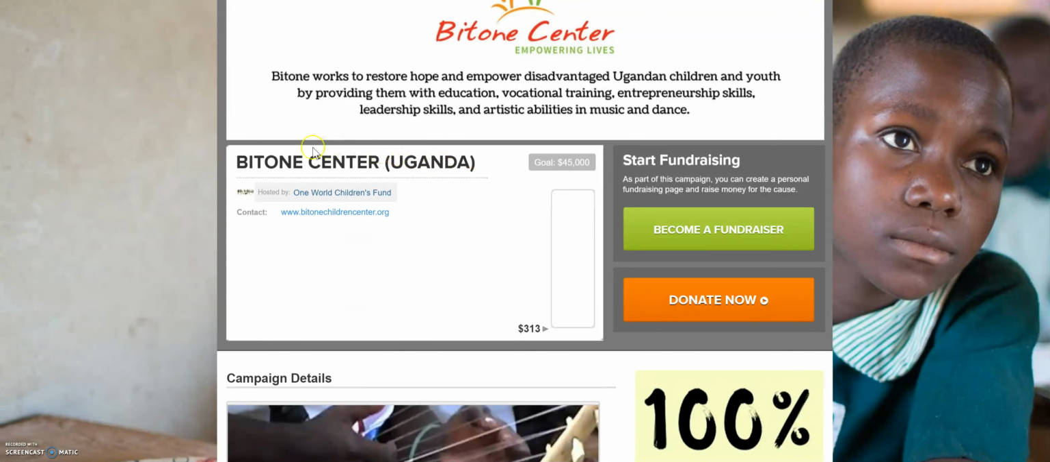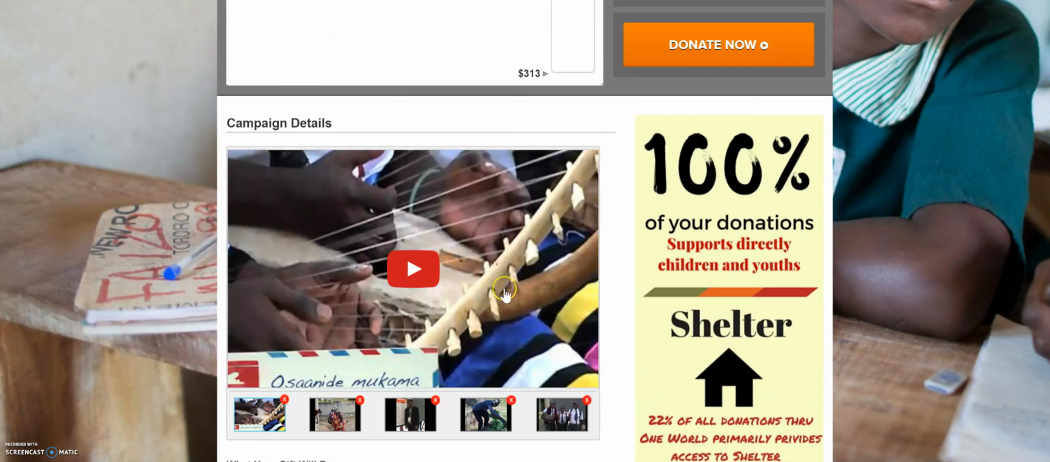Below that, there's the box with the contact information, as well as the goal that is set up by the champion for the year. On the right side, you should see the donate button as well as the become a fundraiser button. I'll get to those a little bit later, but for now, let's take a look at the page.